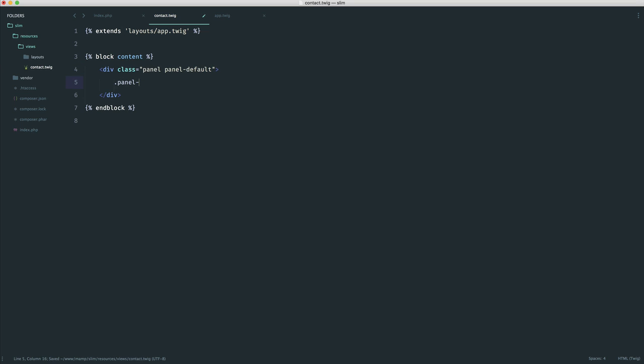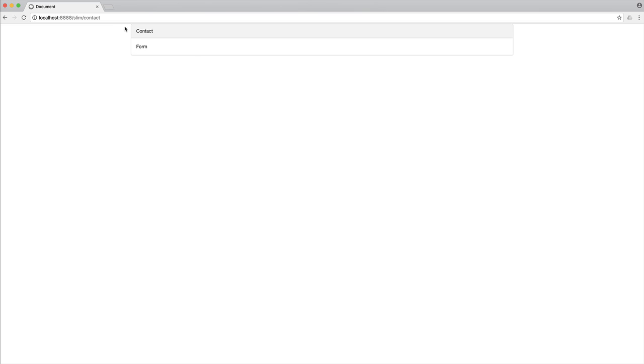And then in here, we might have a panel heading or a panel header. I'm not sure what it is. And this might say contact. And then down here, we would have a panel body. And this was where the form would go. So let's head over and preview this. And there we go. So we now have a panel with a header and then form.